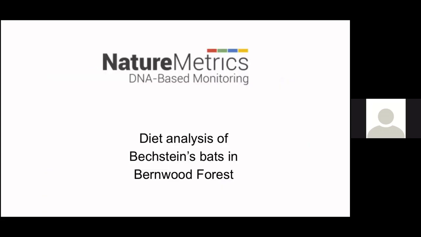I mentioned earlier that things are changing. In terms of taxonomy, DNA-based monitoring is starting to gain ground. I was made aware of this little diet analysis of Bechstein's bats that was carried out in Oxfordshire, Buckinghamshire, Bernwood Forest. They collected Bechstein's bat excreta and DNA analysed it and came up with a list of invertebrates that the bats had been preying on. This came out with some quite interesting results.